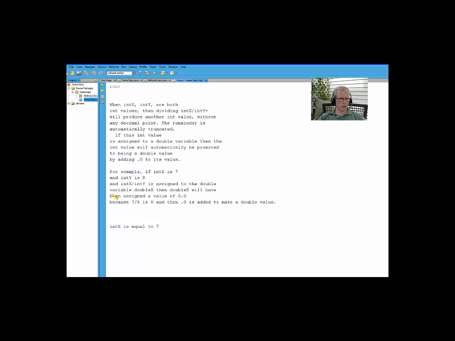Okay, so sure enough it does. If int x is 7 and int y is 8, 7 divided by 8 is 0, and when that is assigned to a double variable, you're going to get 0.0, because 7 divided by 8 is 0 and 0.0 is added. So sure enough, that's what I get.